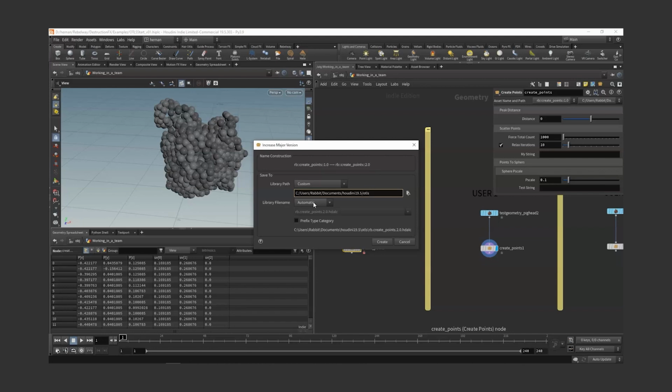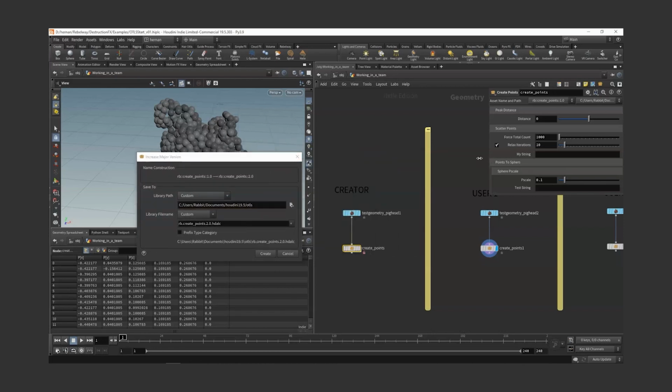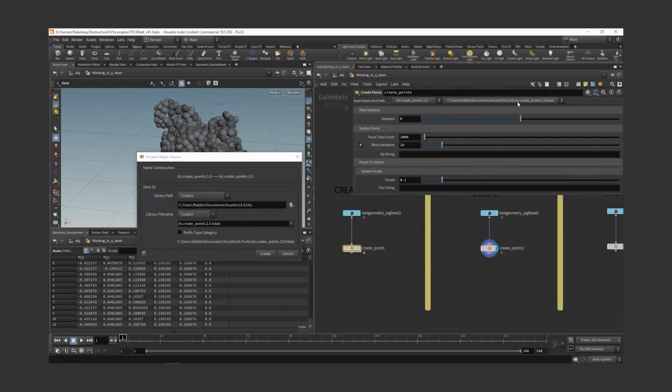The library file name, you can leave it as it is. It's just going to create another one. Or you can tell it to use a custom one, and you tell it exactly where you want to save that definition. So if we look at where that OTL is saved, you can see that it's saved into your user preference folder, and then it's stored inside a definition called rbcreatePoints1.